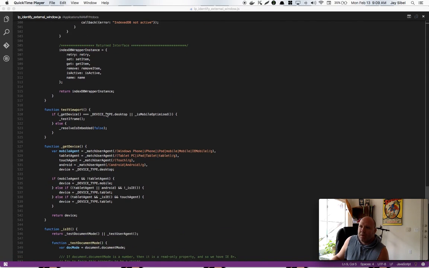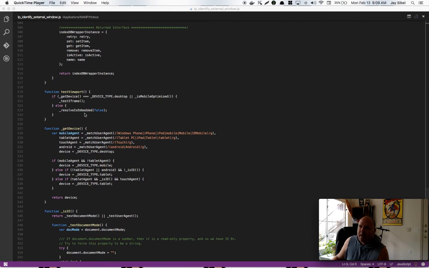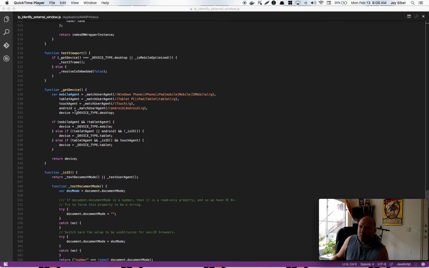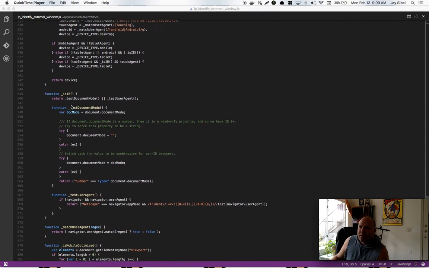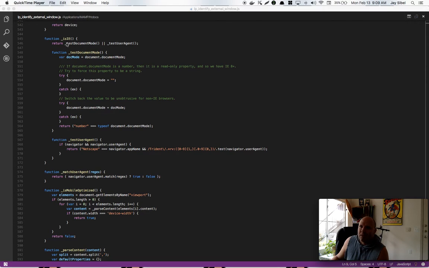And then one of the additional things that it does for the second item is it tests the viewport. Then if it passes, if it's desktop or mobile optimized, it tests to check to see if the iframe is essentially an issue. Otherwise, again, it calls this resolve as embedded, which we'll look at here in a second. We definitely, for mobile, have to check to get the device. We check to see if it's IE here on line 545.